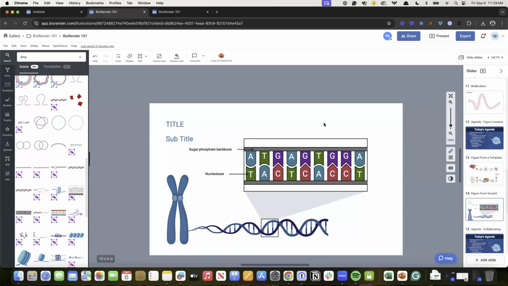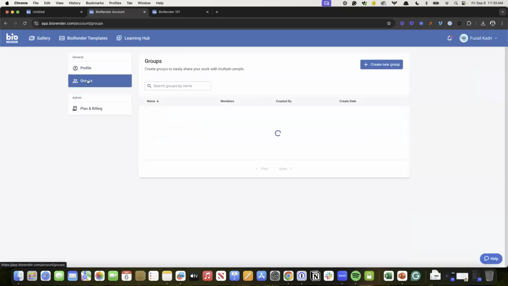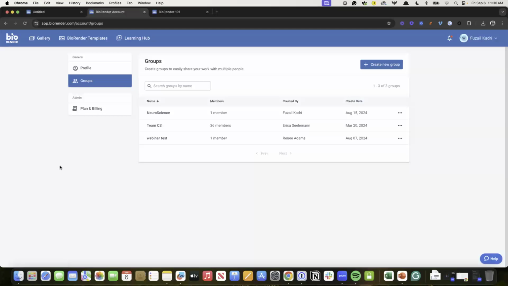Apart from just sharing single illustrations, you can also share entire folders. This is super useful, for instance, when you'd like to have a single database where all your live files are created. Let's start with groups. To do that, let's click on your profile in the top right-hand corner and then choose Edit Profile and Settings. This will bring you onto your profile, and on the left-hand side under General, you can click on Groups. Here you can create a new group and then add your team via email.